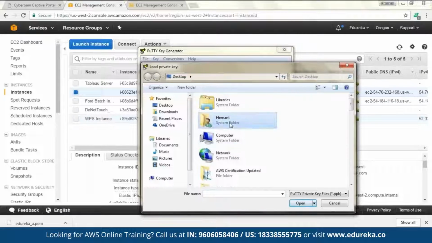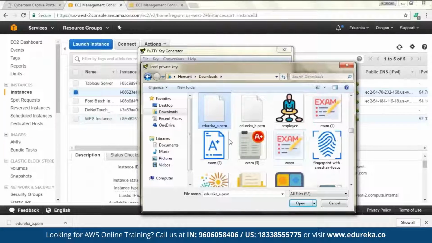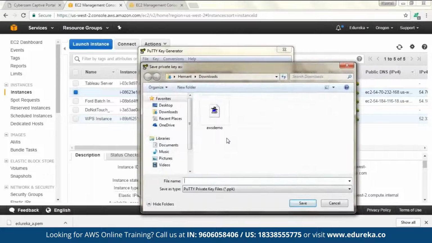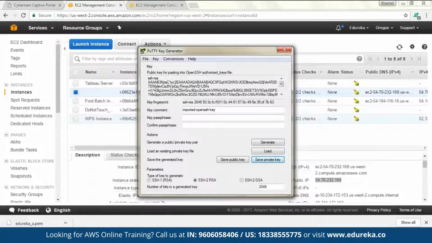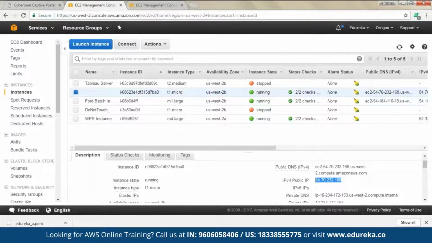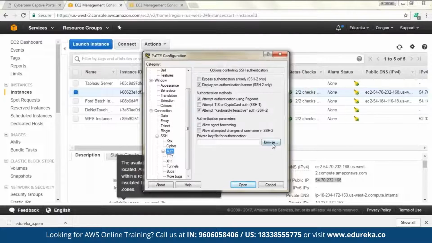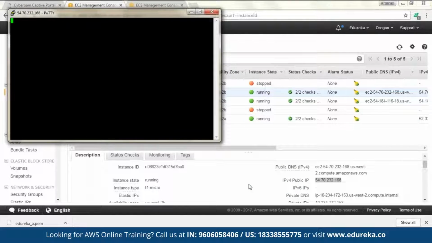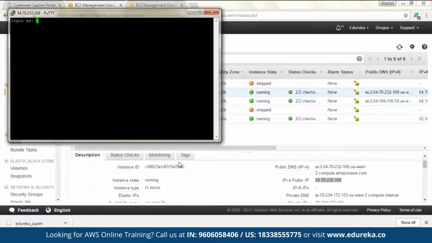Okay, it doesn't work. So we'll click on load, go to downloads, click on all files, select my PEM file, click on open, click on OK, and then click on save private key. So let's name it Edureka_A, click on save. So my file has been saved. We'll close it, go back to our PuTTY software. You have entered the IP address here. You'll click on SSH, click on authentication, click on browse, go to your PPK file, click on open, and click on open here. So now you'll be connected through SSH to your EC2 instance.